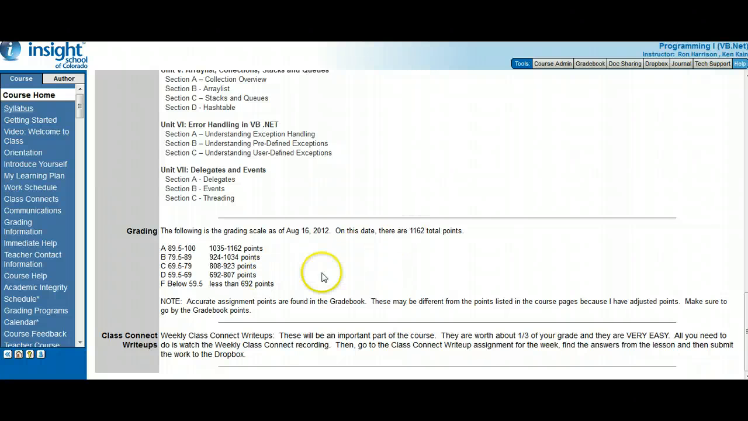because this gives you the exact points, but you also want to make sure you look at the grade book to find out how much things are worth. Because one thing we've done this semester at Insight, we're trying to make the classes as close to 1,000 points as possible. That way it's much easier for students to figure out their grade percentage, and you don't have a class where you're trying to figure out 2,300 points or something. So in that case, we've adjusted grades.